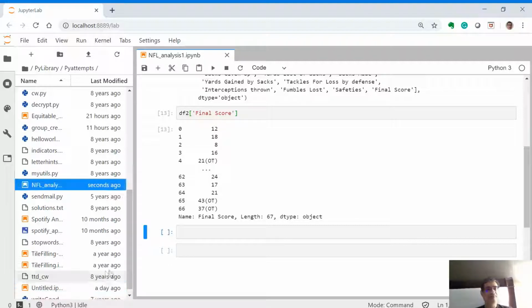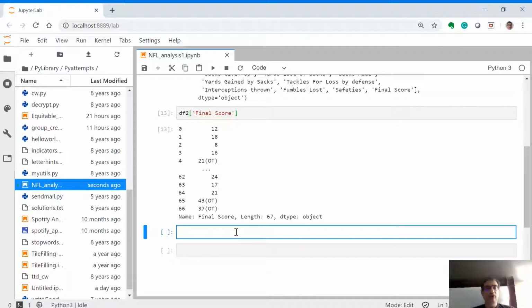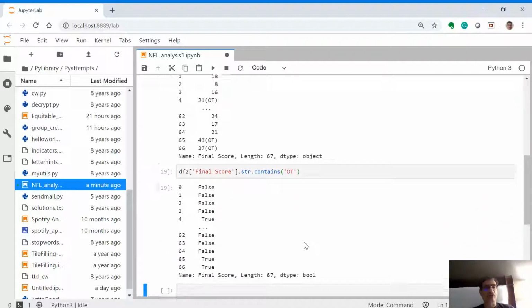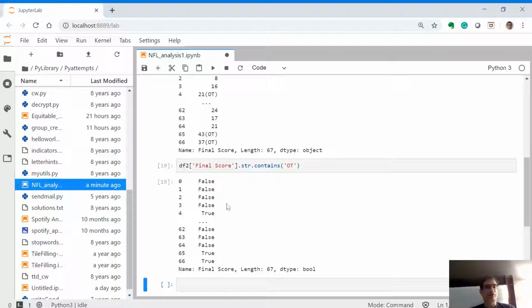Okay. So I told you that we can get rid of the overtime, but before that, there are some nice things we can do. We can take your column and ask, does this string contain overtime? So I'm asking, go to this particular column, make it into a string and use contains. Does it contain the phrase overtime? Yes or no, true or false? See, it's giving a lot of true and false.